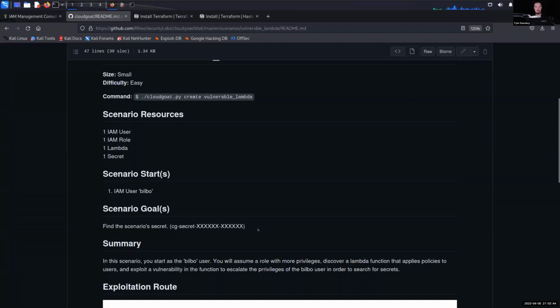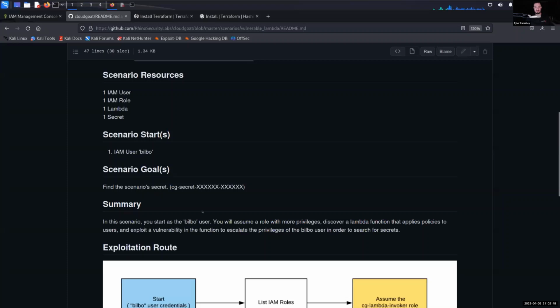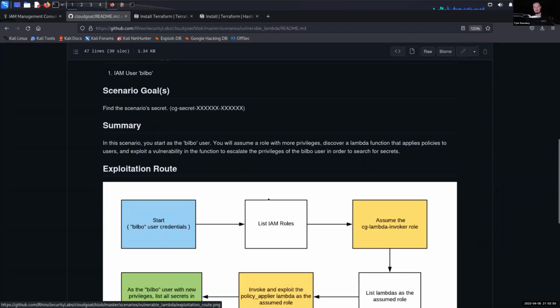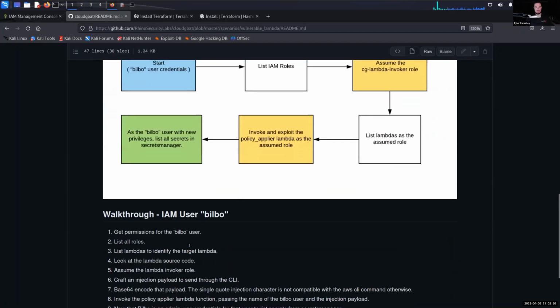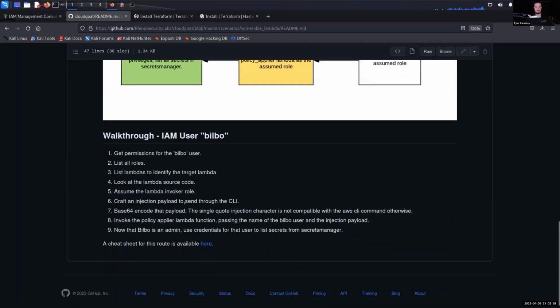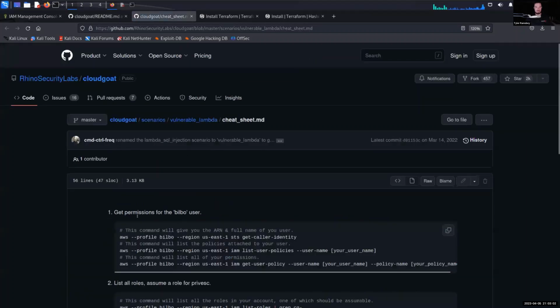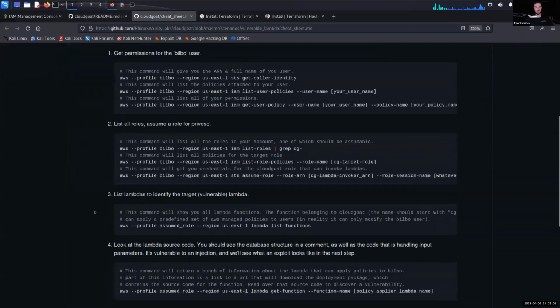So this is like, how do you win the scenario? We need to find a secret. It gives you a summary of how to start, an exploitation route to show you, like in a GUI, how we're going to finish this scenario, a walkthrough kind of listed out. And finally, each scenario also has a cheat sheet that will give you the specific commands to use.